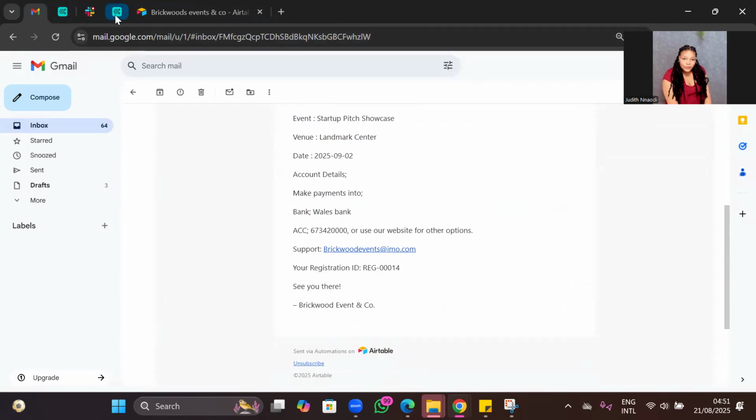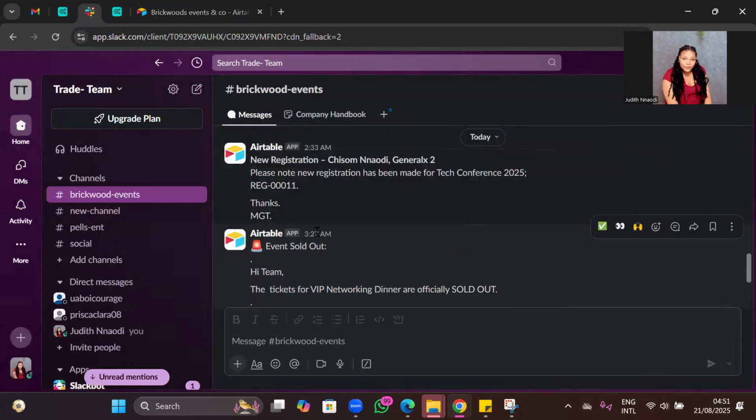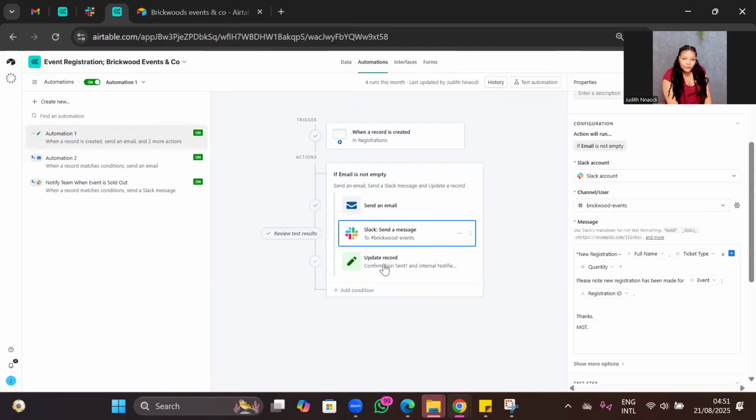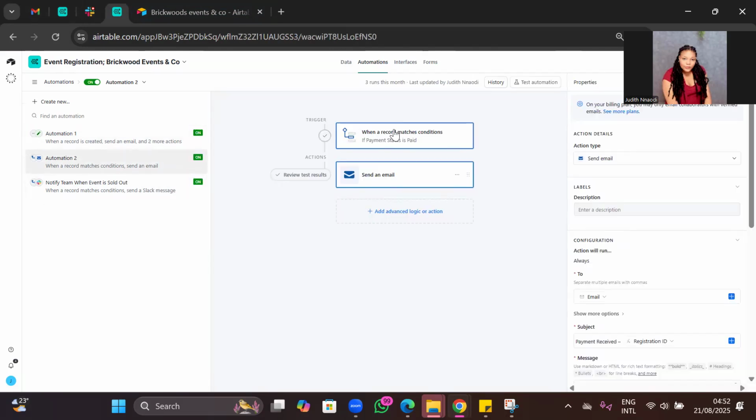You send the mail. And also, the team is actually notified of a new registration on our Slack channel. Here we have it: new registration has been made. And also, the record is updated automatically for confirmation sent and internal notified. It is actually checked without manual doing. This happens automatically.